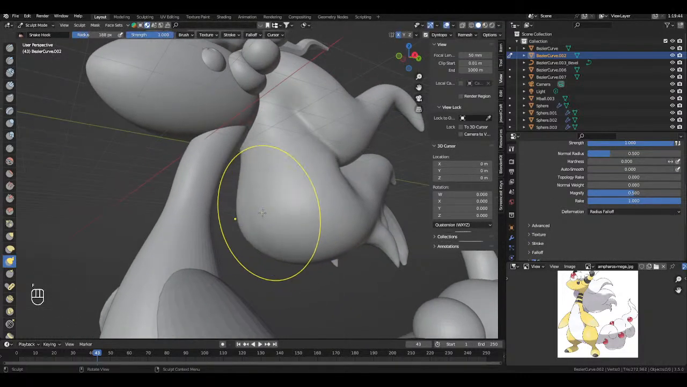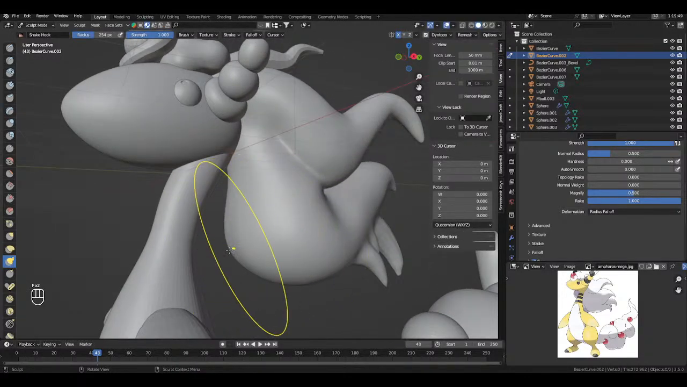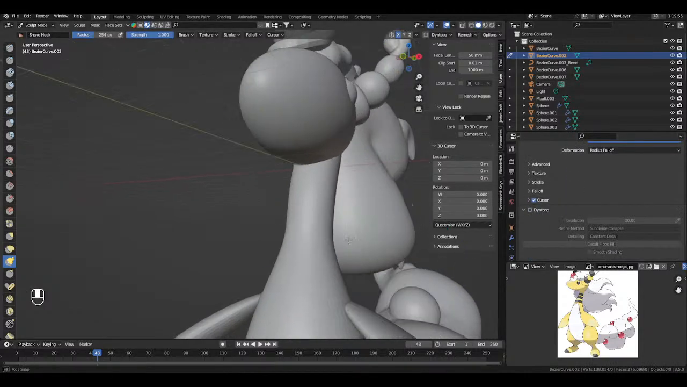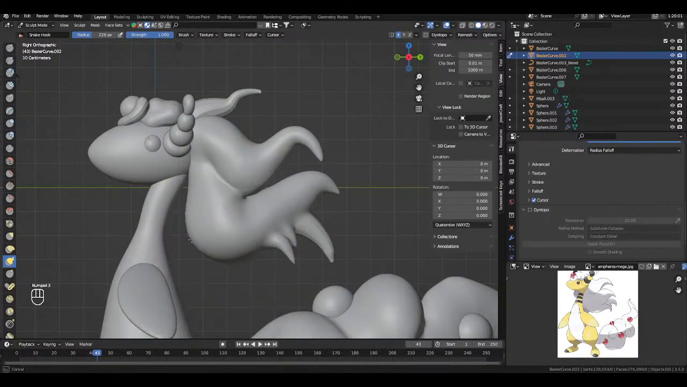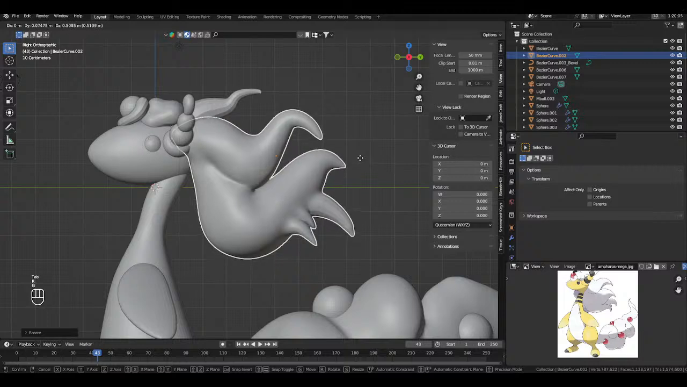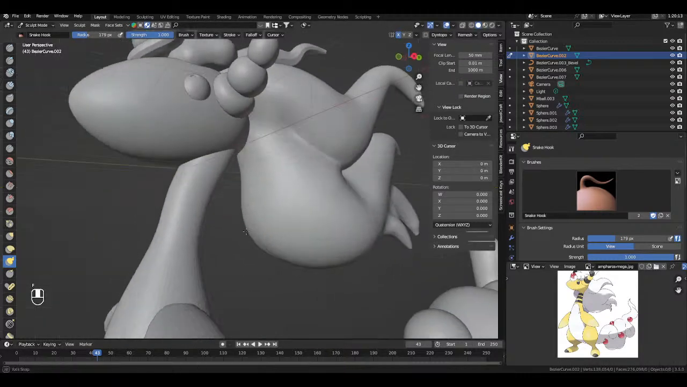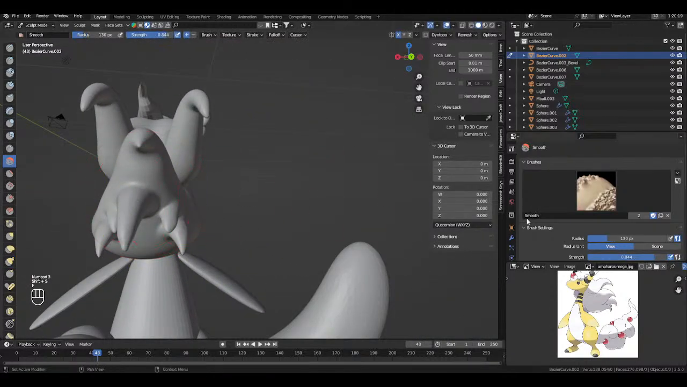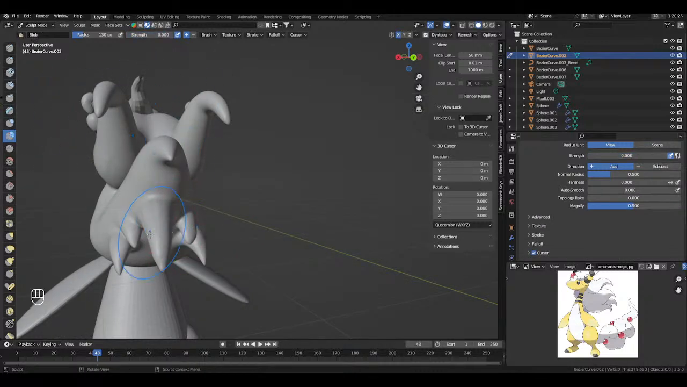So we're just going to pull this out a little bit here. Take off the topology. Okay, we're gonna turn this hair a little bit. There we go. There we go. That's better. Okay, so we're gonna smooth out here. We're gonna add some more geometry. Here, add geometry.